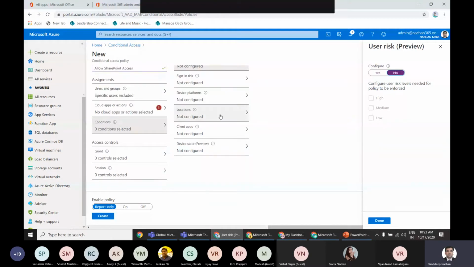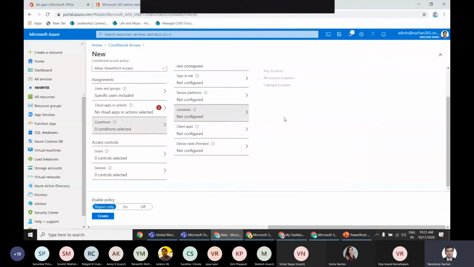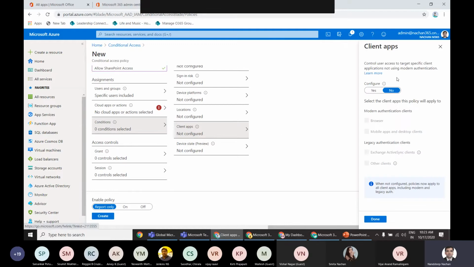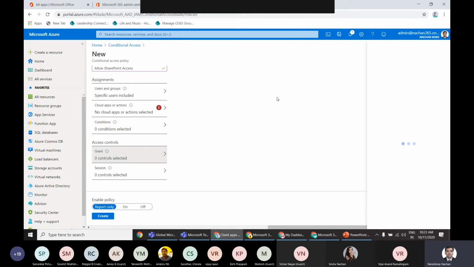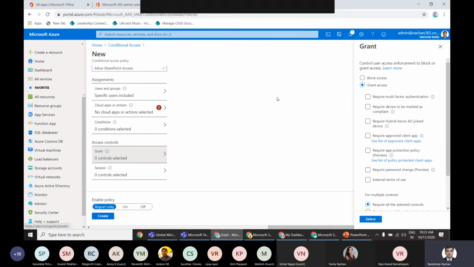The next thing is, for example, if you want to restrict from a location perspective, that can be done too. If you want to include users only from certain locations, certain trusted locations, or all locations, it can be done here. Then we have client apps, where we can define what kind of client apps they can use, maybe just the browser, just the mobile apps, or even other clients. Once we define this entire policy, we can either grant user access or block the access. So we can define blocking the access or granting the access.